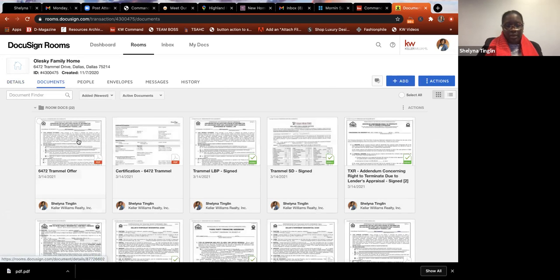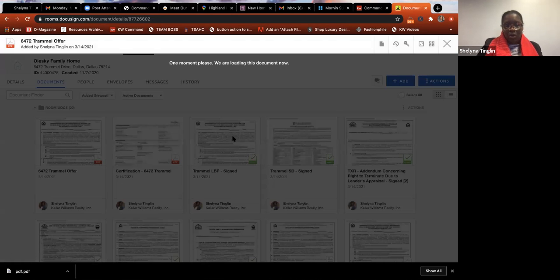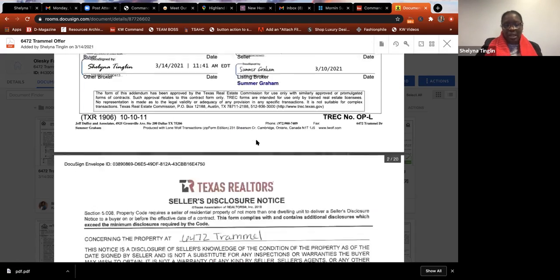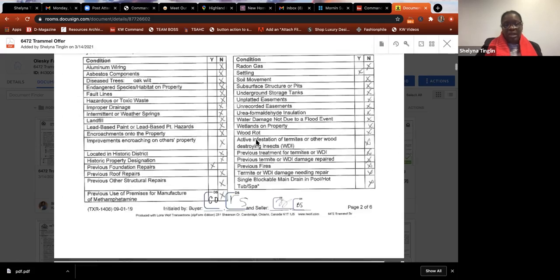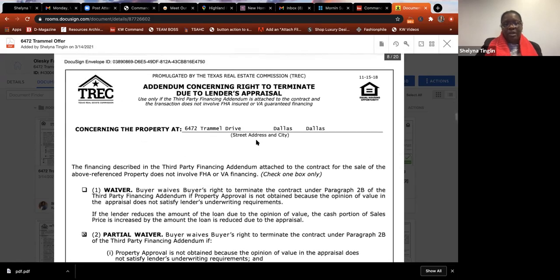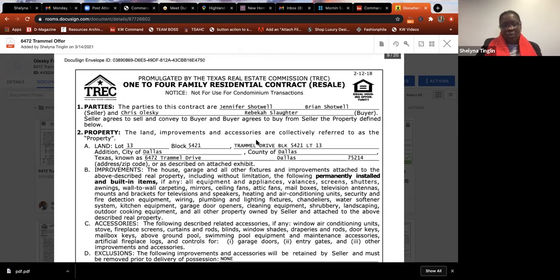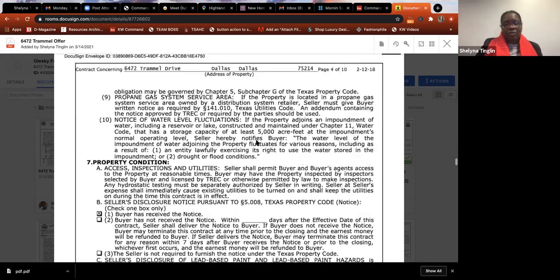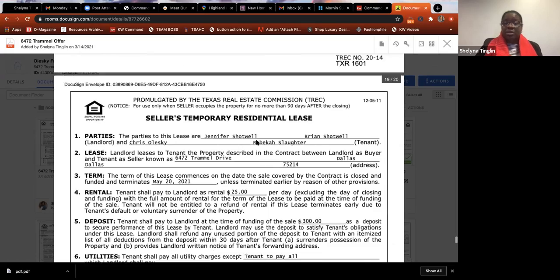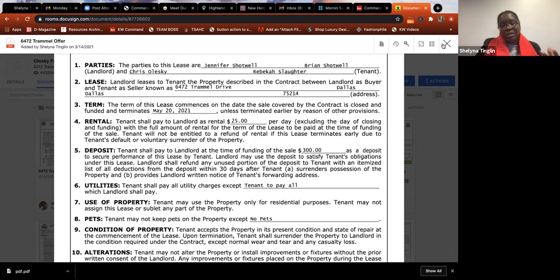So this is what it would look like. You have all the documents in one place, all signed, so that when you're sending an offer, you don't have to download multiple documents and upload and say, here's 20 different PDFs for the same purpose. So you'll see the first one was the lead-based paint. Then we go down to the seller's disclosure notice. Then after the seller's disclosure notice, you have the appraisal waiver. And then after the appraisal waiver, you have the 1 to 4 family contract. And then after the 1 to 4 family contract, you have whatever else you need. So maybe it's the third-party financing addendum, or seller's temporary residential lease. But the point is you can combine these in one PDF.